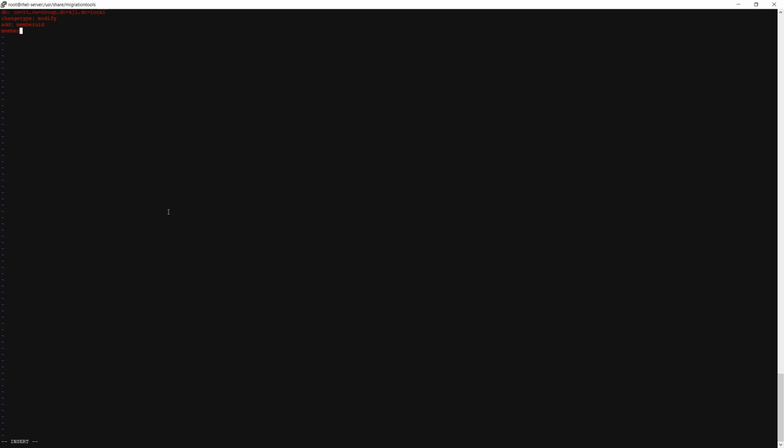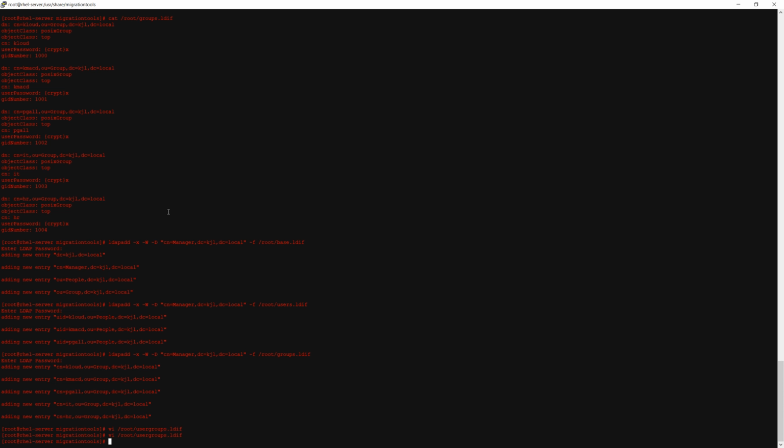So as you can see, we are modifying the group, and we are going to be changing the memberUid and adding these two users. You can do the same thing, adding multiple users, as many as you want, and then save that file. Now we will use the ldapmodify command to modify the existing group. And this time we're going to point it to the new user group file.